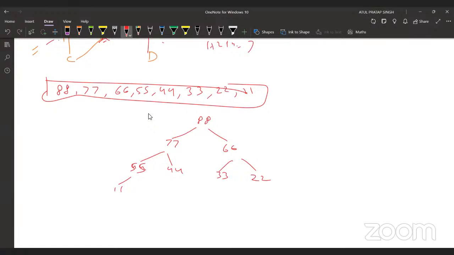Now you can see what property it is actually storing. Every parent is greater than their children. This parent is greater than its children, this parent is also greater than its children, and this parent is also greater than its children. So you can say this is a max heap.